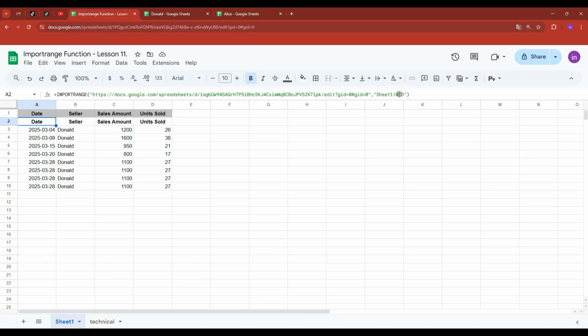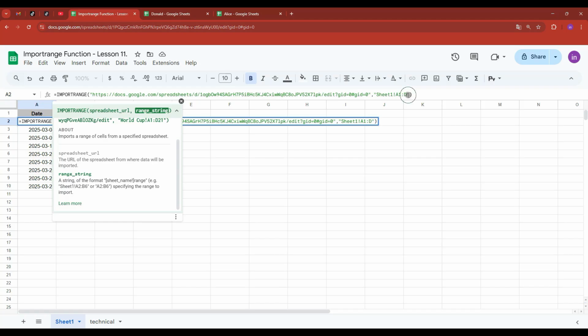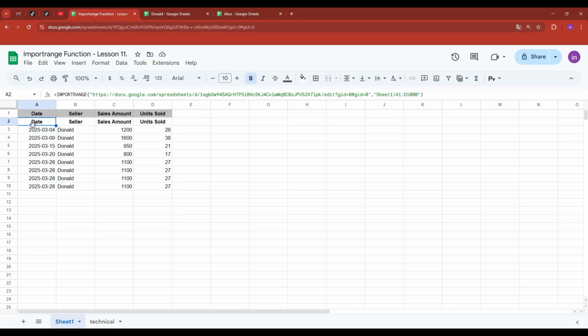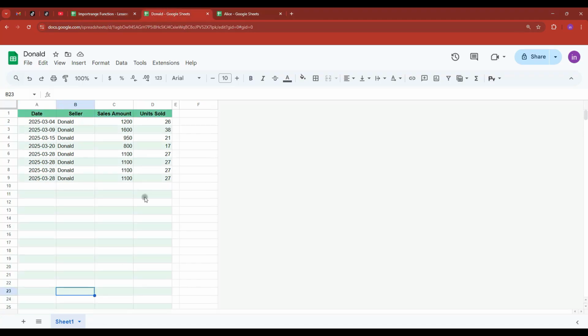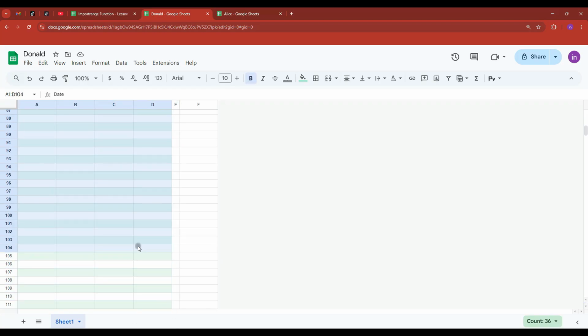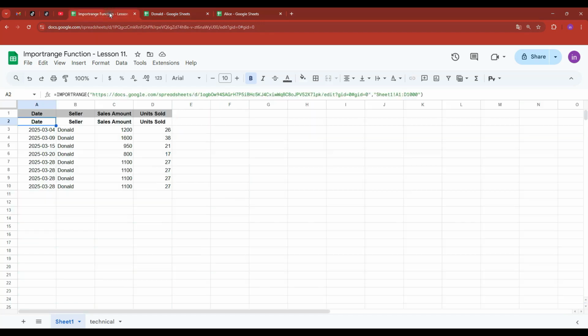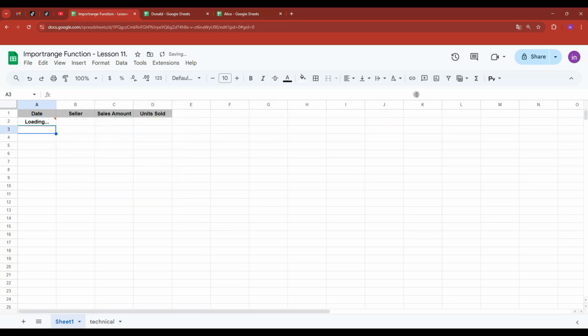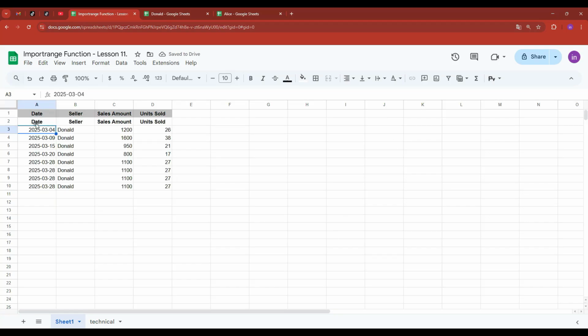You can also define, and it's a good idea, a more specific range. For example, from A1 to D1000. This is done to avoid pulling unnecessary amounts of data into our spreadsheet. Let's say you know for sure there will be no more than 100 rows. Then it's better to define that inside the import range. Because this function is quite resource intensive and consumes a lot of Google Sheets processing power.